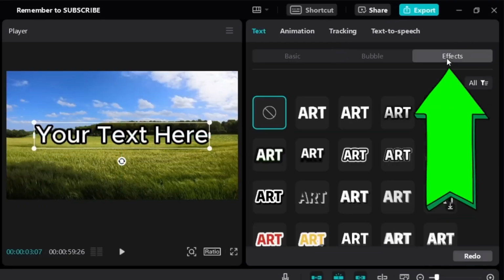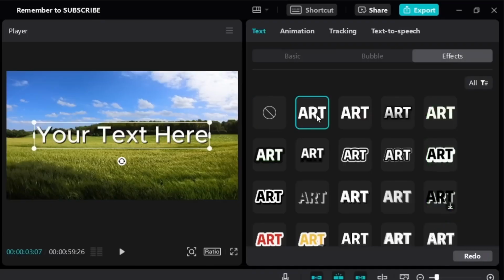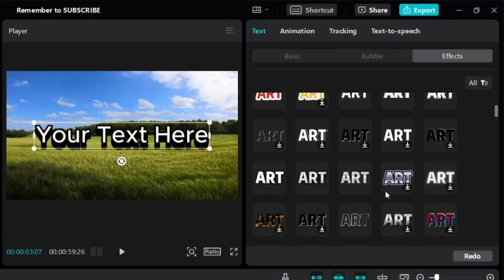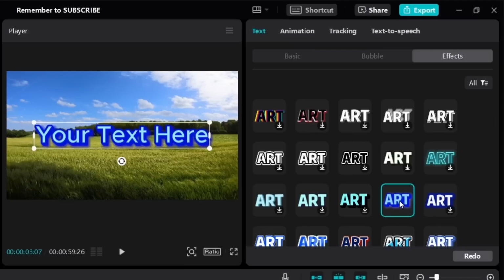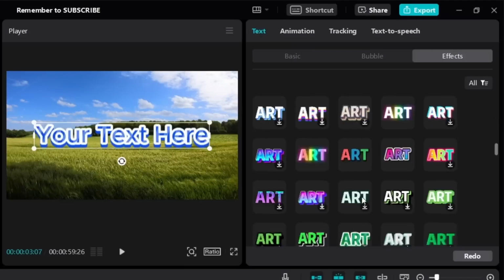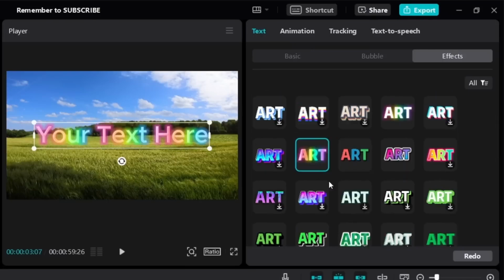If you just click on effects over here, you can see that CapCut has a lot of different effects for you to choose from. So you can just click on them and see which one you like. This is another way to customize how you want your text to look.